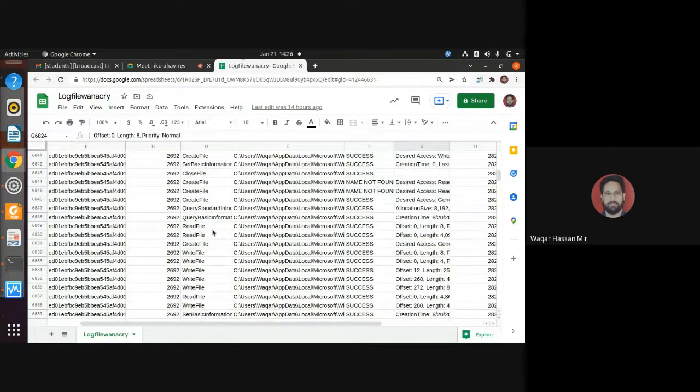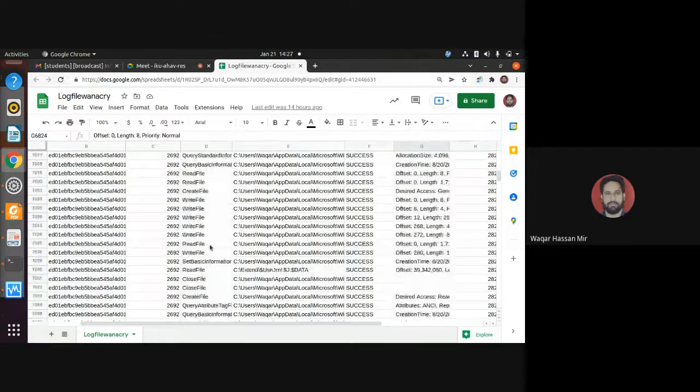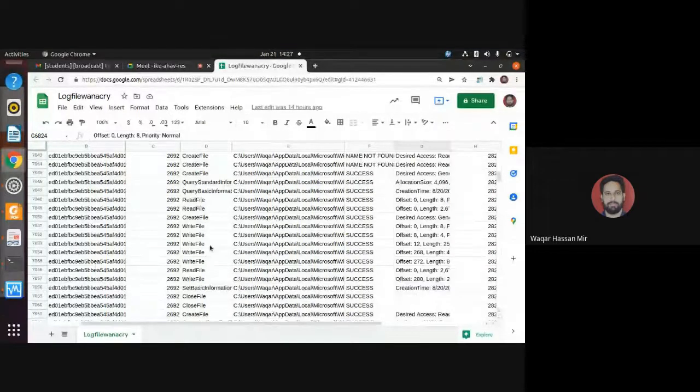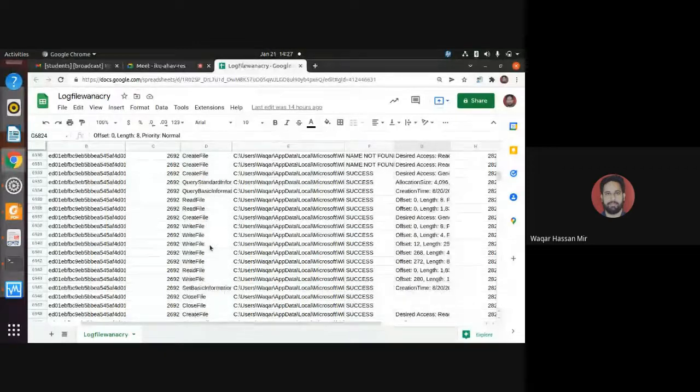Here you will see that the entire operation will be like that only: reading the file, creating the other file, and writing the data in there. So these are the keys that we were able to trace at the file system level once the ransomware was executed.